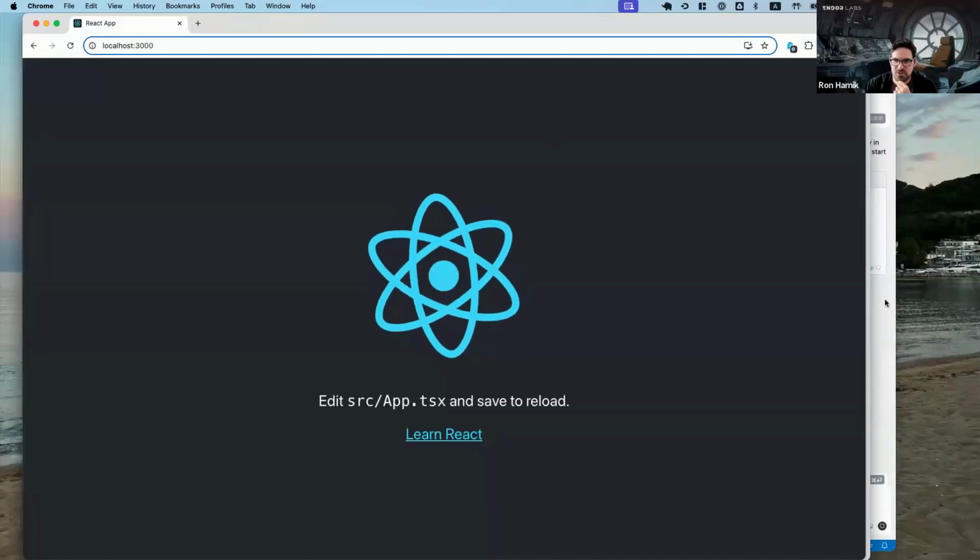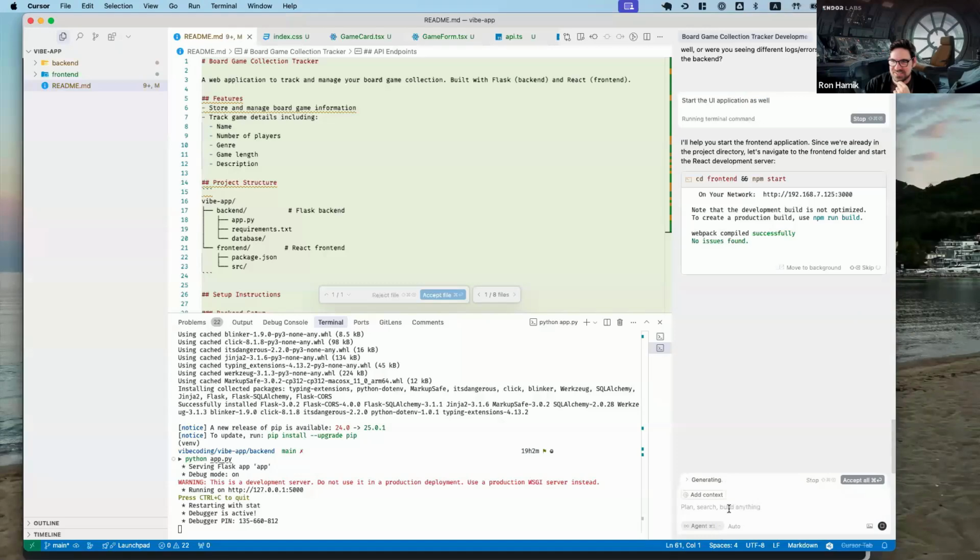Well, maybe you should learn React, Dimitri. Yeah, I think that's what Cursor's trying to tell you. I think it's giving you a sign here.